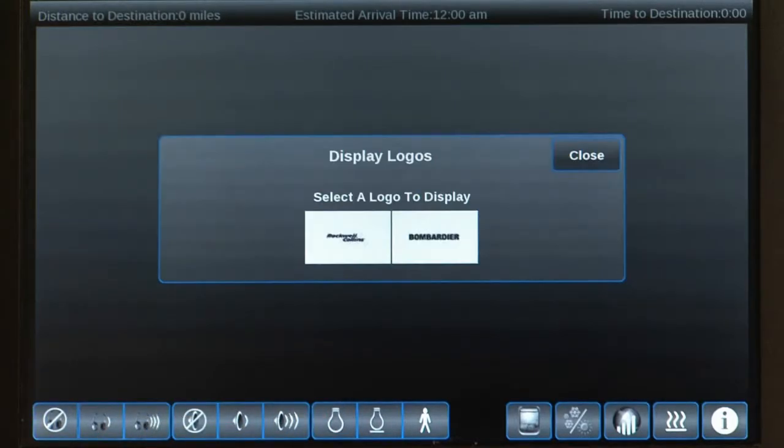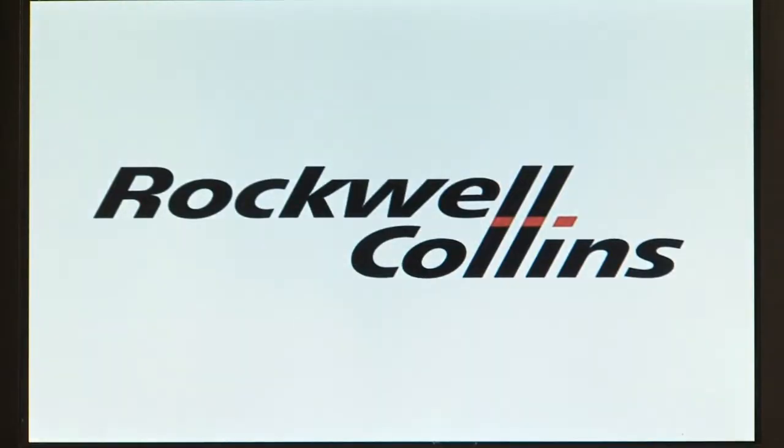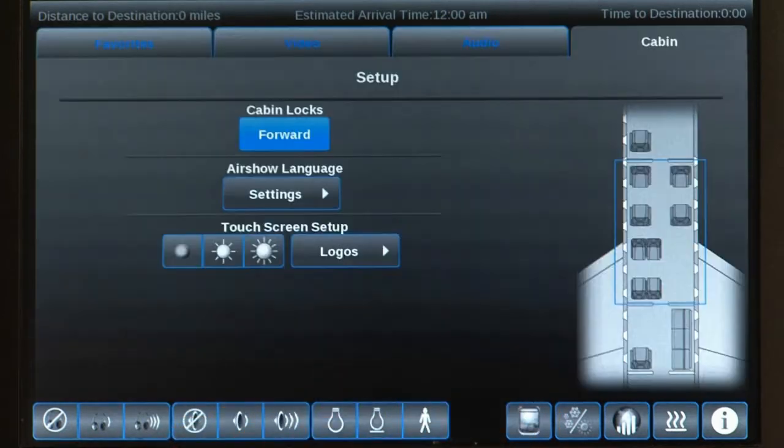Select the Logos button to display a logo on the display. To remove the logo display, simply touch on the screen to return to the previous page.